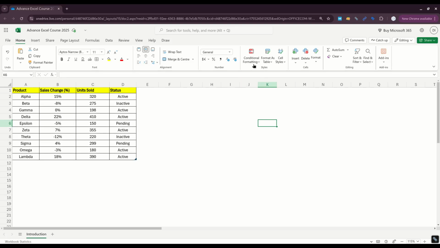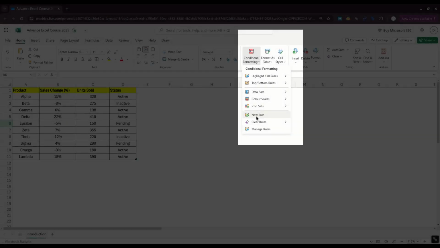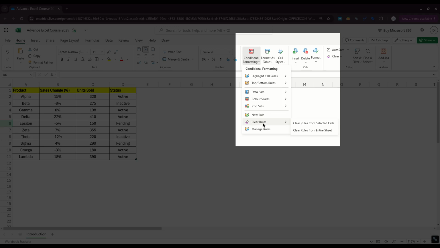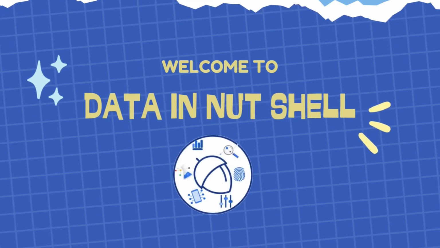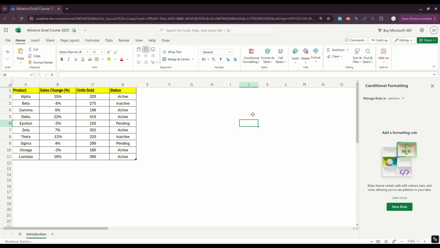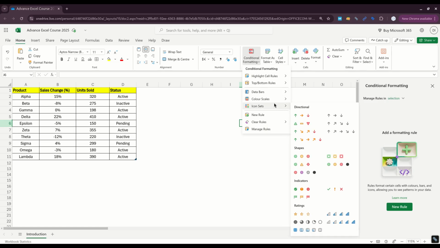In this video, we are going to learn in Excel how many conditional formatting types there are, how to create a new rule, how to clear any existing rule, and how to manage conditional formatting rules in Excel. So let's dive in. To start with conditional formatting, you have to go to the Home tab and click on Conditional Formatting. You will see a lot of options here. The top 5 options are the types of conditional formatting that are present in Excel.